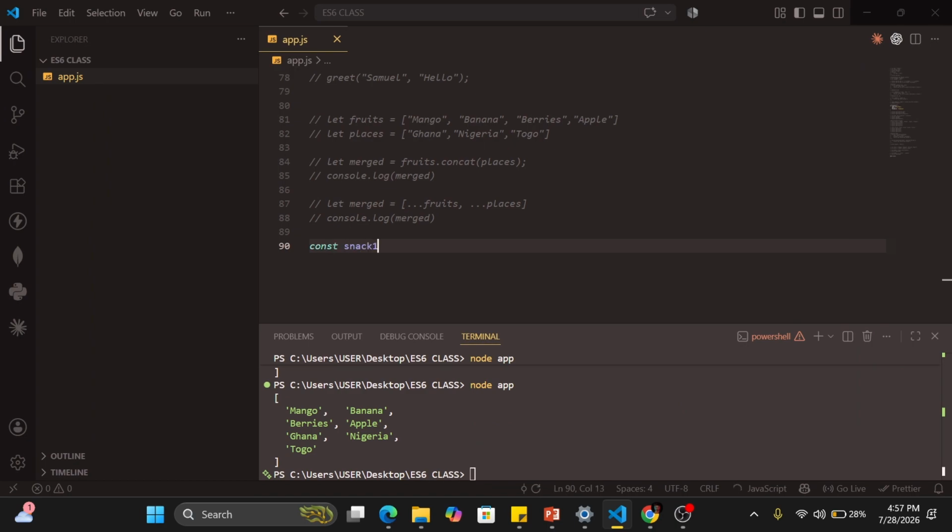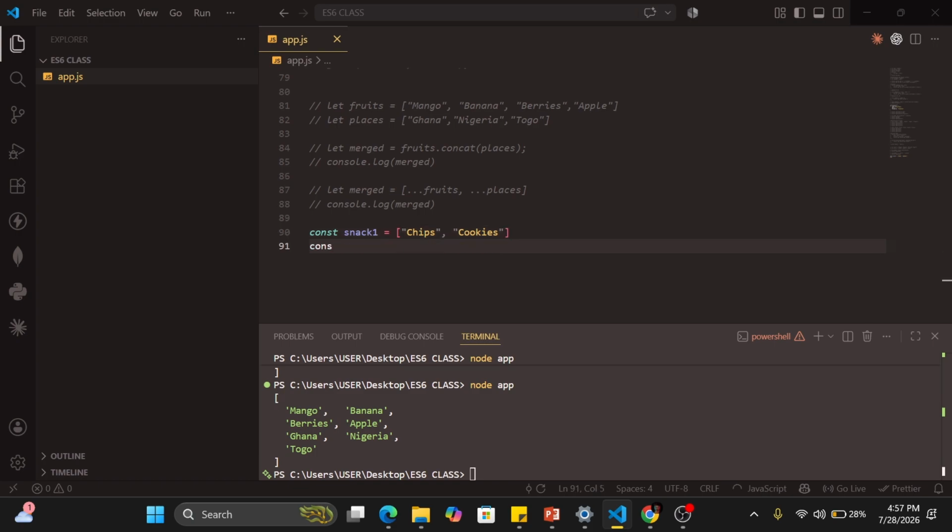So we do snack1 equal to, what's the first snack? Chips and cookies. Chips, and then we have cookies. I haven't had cookies in a while, honestly. Then we do const snack2, which is the second snack, and we're going to have what? Apples and grapes. That's a boring snack. I'll put my own: shawarma and parfait. I hope I'm spelling parfait the right way.